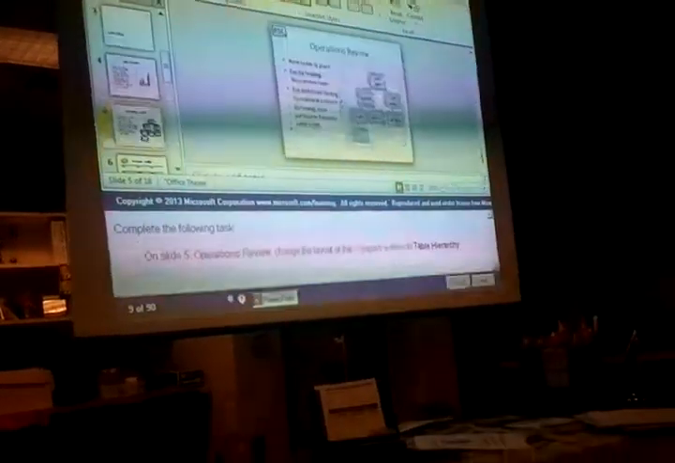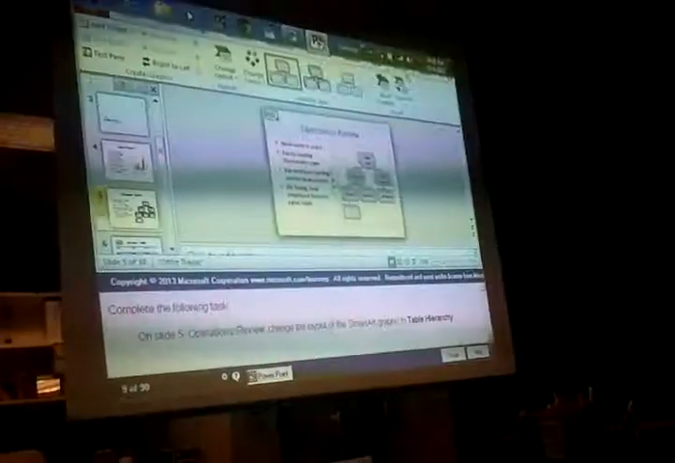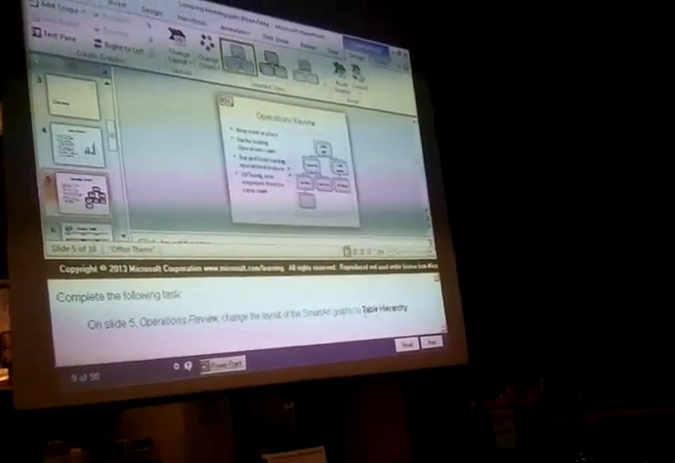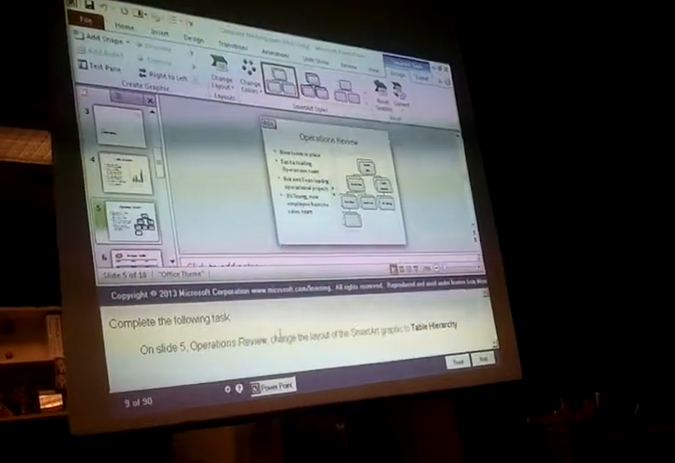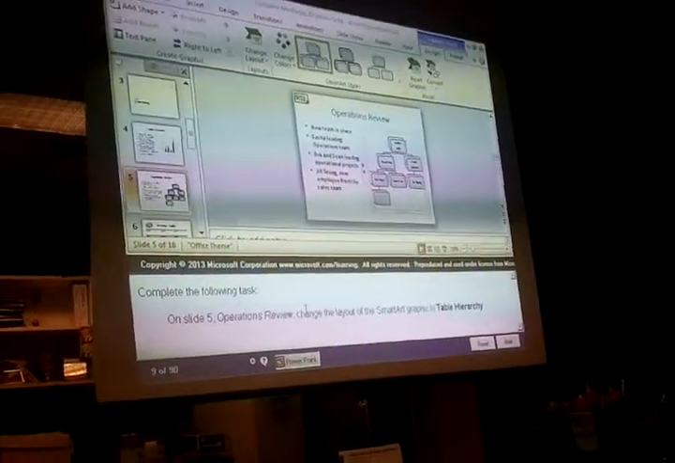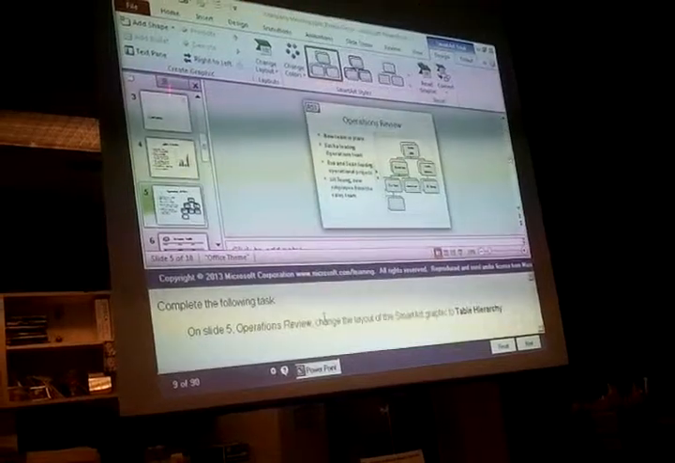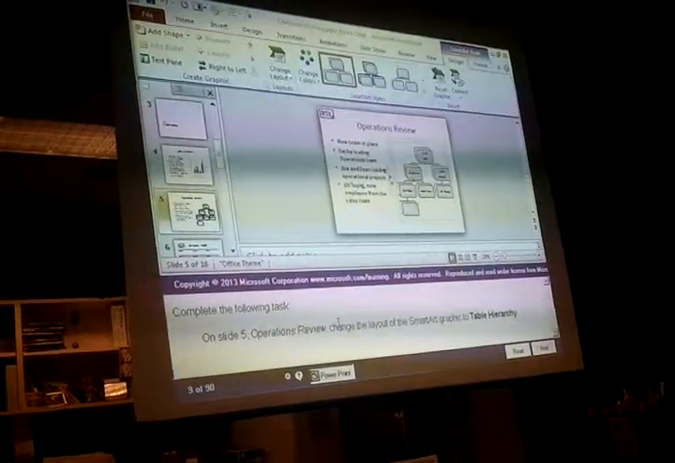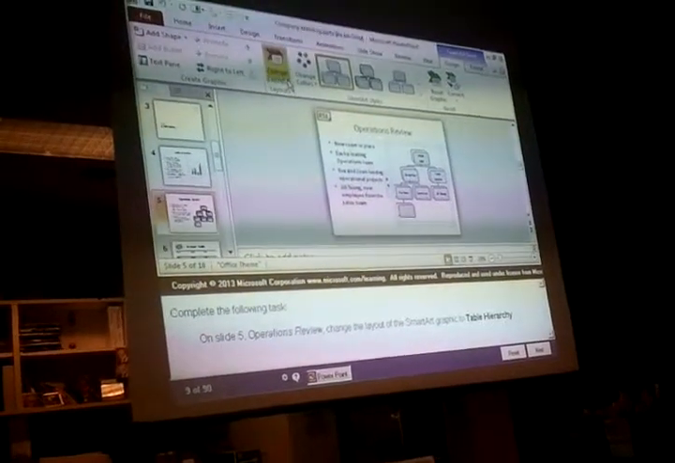So I'm going to go to my SmartArt tools, to the Design tab, because they said to change it to the table hierarchy. Change what? Change the layouts. That's what I'm looking for, layouts. Where do you see it up here? Right there. Change layout, right? So we're going to go up to change layout.